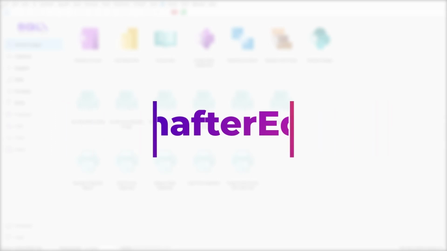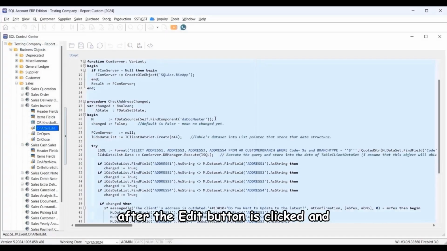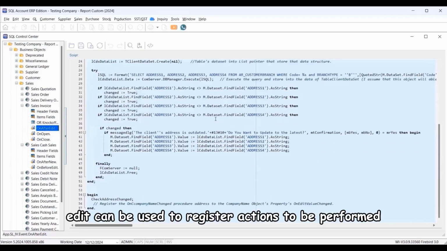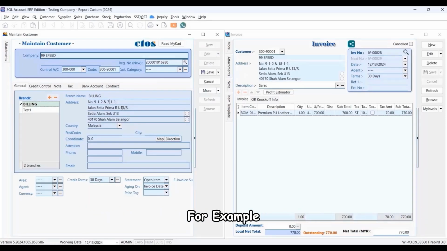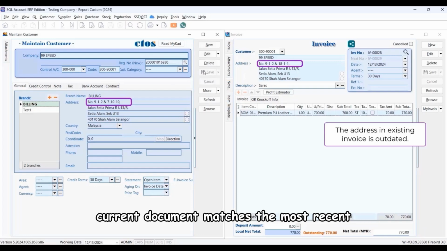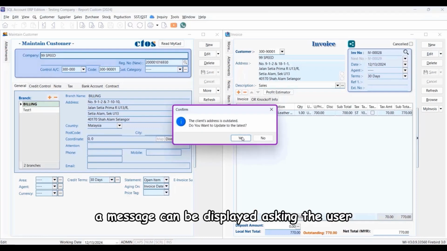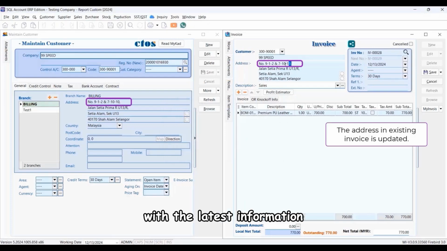OnAfterEdit. The OnAfterEdit event triggers the script after the Edit button is clicked and edit right is granted. OnAfterEdit can be used to register actions to be performed after write access is granted. For example, it can be used to verify if the client's address in the current document matches the most recent address in Maintain Customer. If they do not match, a message can be displayed asking the user if they would like to update it with the latest information.